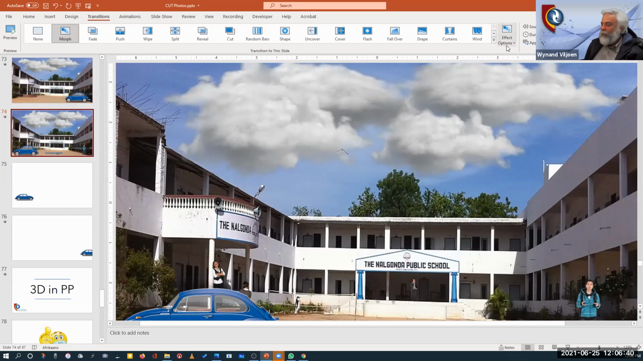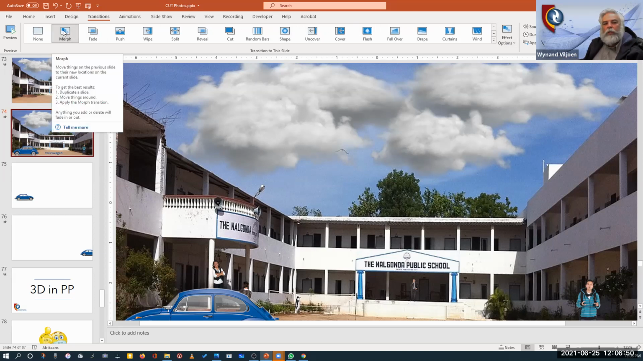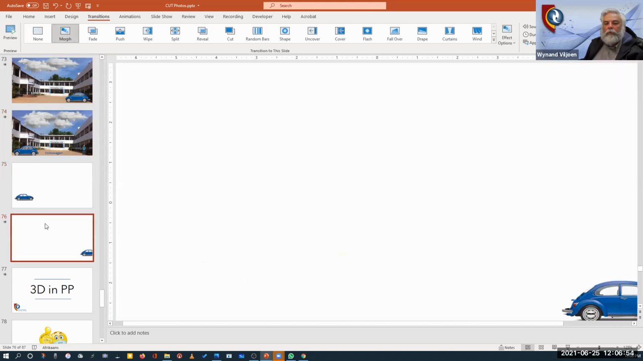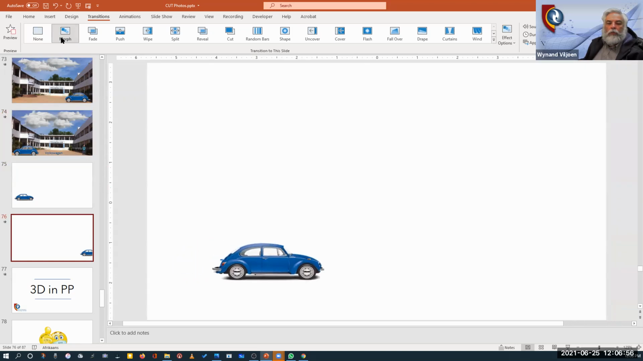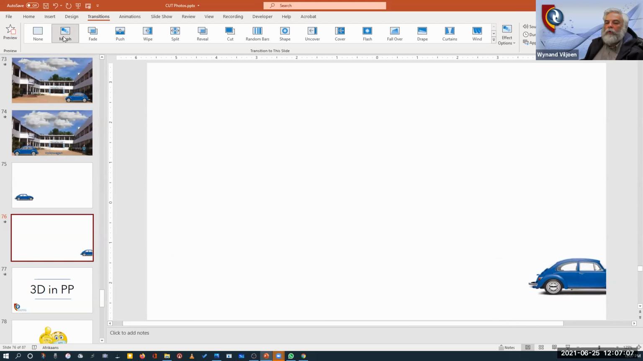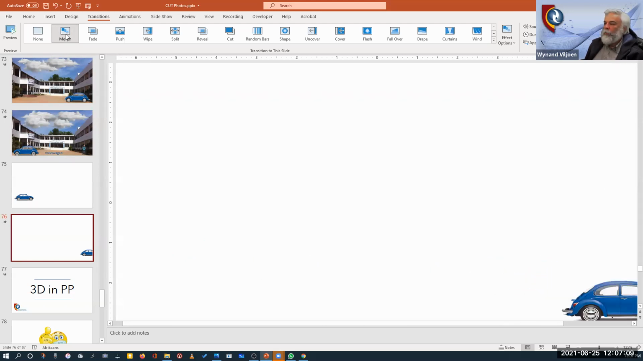Okay. Any questions on this? You could remember there's a lot of transitions that you could use, but Morph is a new transition. That's why I show you that. And Morph gives you the effect of moving. That is why it's so nice to use it. Because if you didn't use Morph, it will just look like this. It will jump to the next slide. But if you use Morph, it will give you a nice flow of the movement.